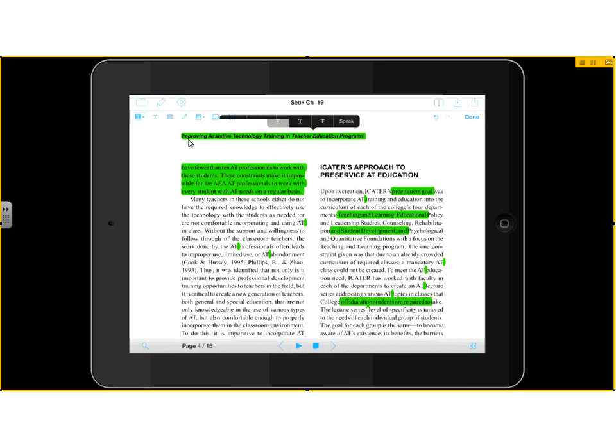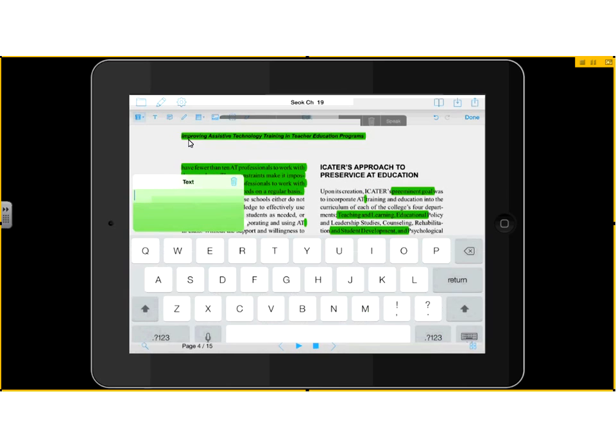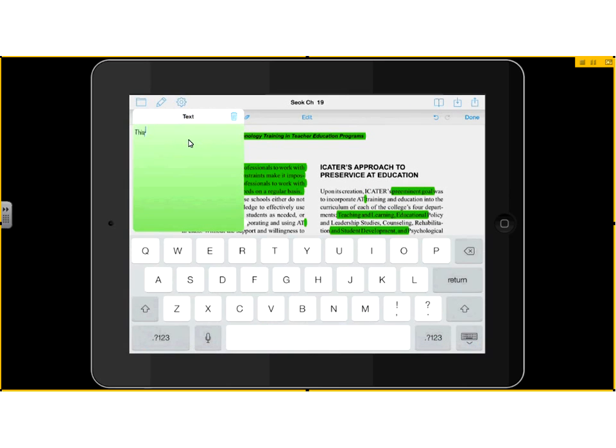So I can change that to all underline if I wanted to. We'll go back to highlight for now. I can change the color. There's yellow, red, green, blue, purple, black, and there's custom, or I could have any of those things spoken. I could change the opacity of this, or I could add a note to those things as well.